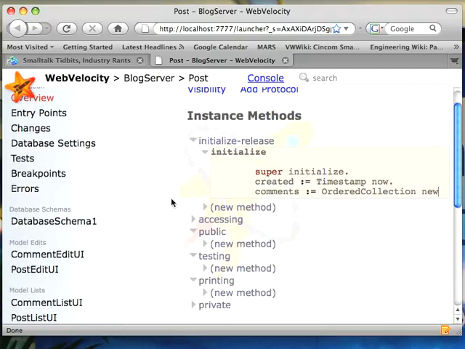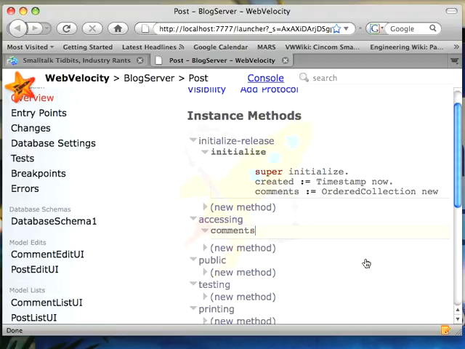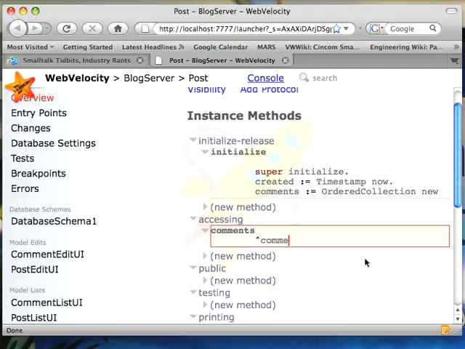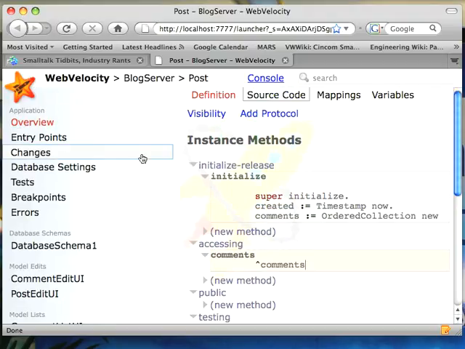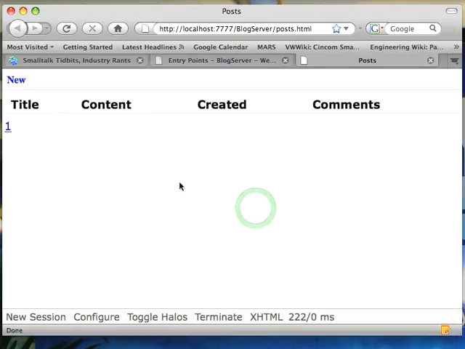The other thing I need to do is add an accessing method. So let's go ahead here and I'll add comments, answer comments. Now, I could have had the system do that automatically, but since there was so little typing, I just went ahead and did it. Now, at this point, I can go into my entry points, and I can see what I've got. So I'll hit Posts, and it's showing me that I have nothing in the database.